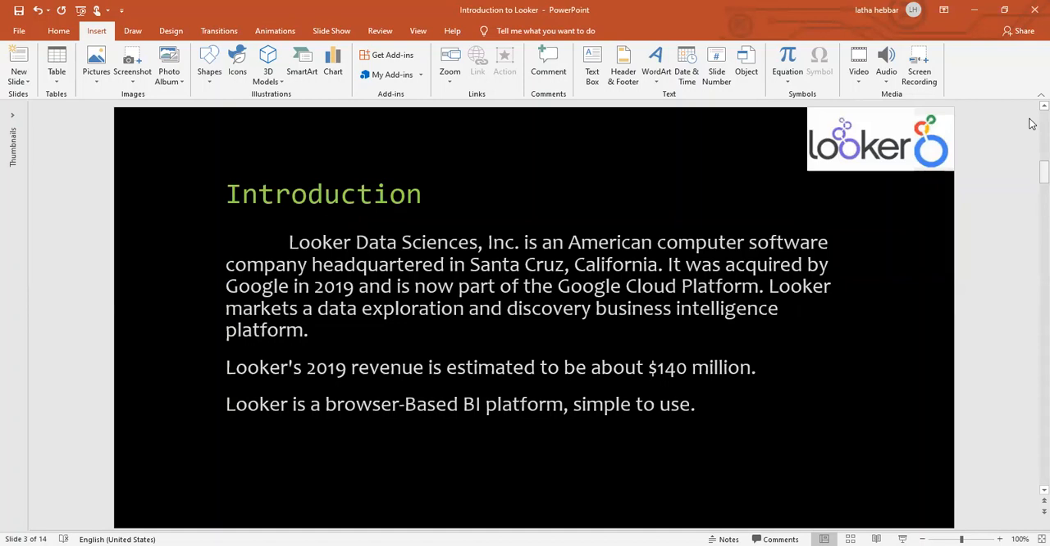Well, Looker was developed in the year 2012, and slowly it got acquired by Google in the year 2019, and it's now a part of the Google Cloud Platform. Though it is very new to the market, after being acquired by Google, it's growing every day, and it is showing a really good market.